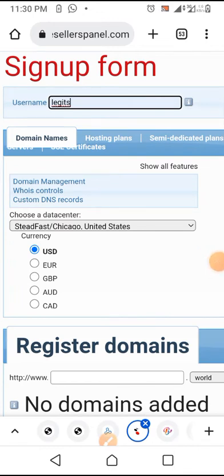Then the next step is to select where the hosting company should host your website. If the website is to be hosted in the USA, then you can leave this option blank.